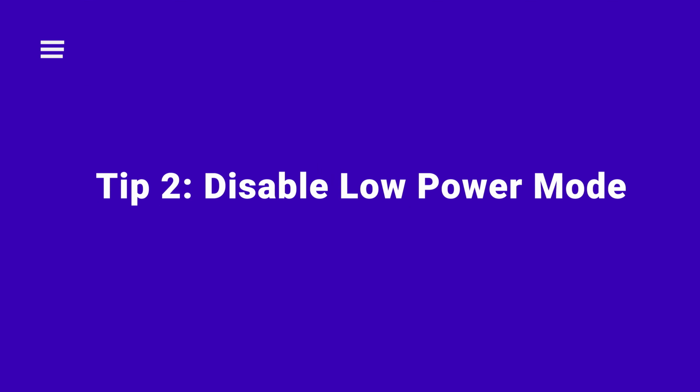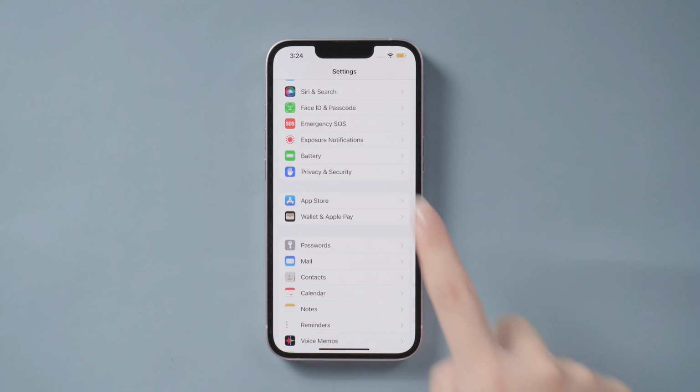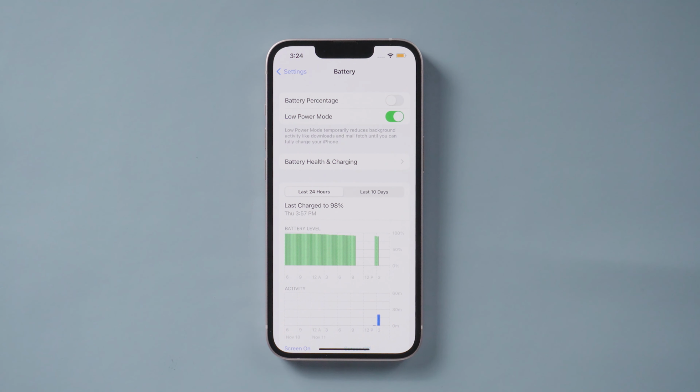Tip 2. Disable low power mode. Whenever your battery is running low on charge, it disables certain features from being used, so you can go to Settings, and then Battery. Disable low power mode.